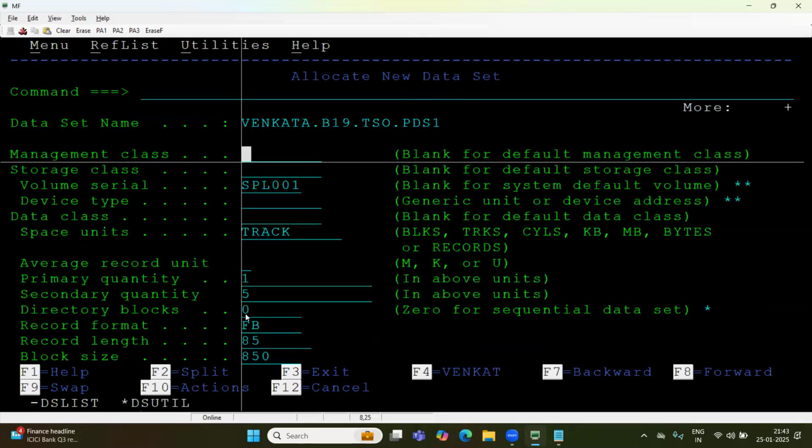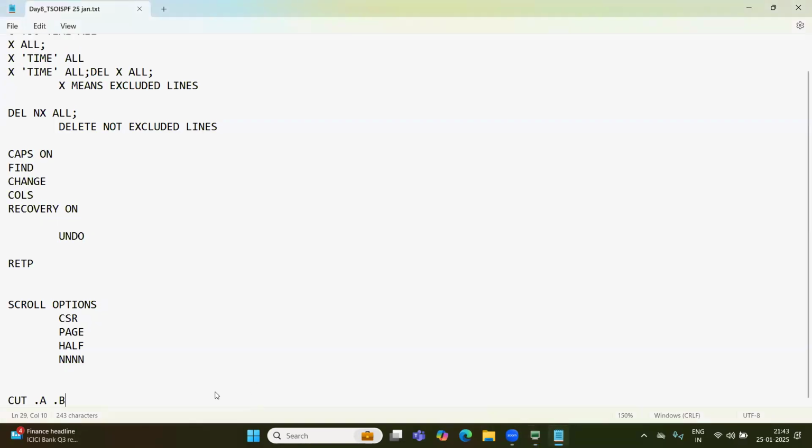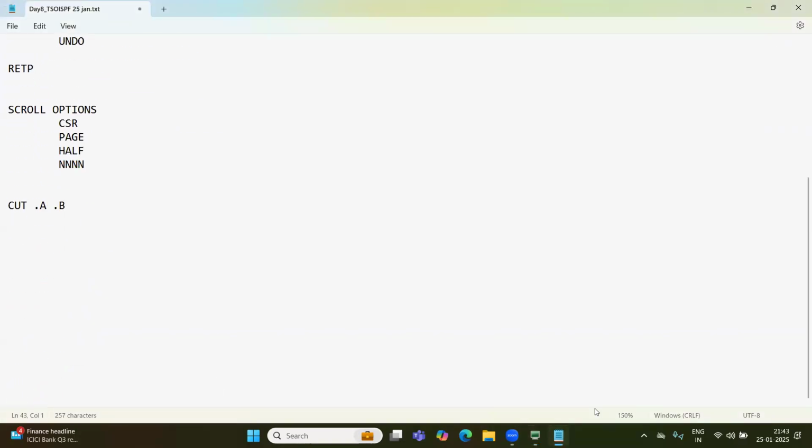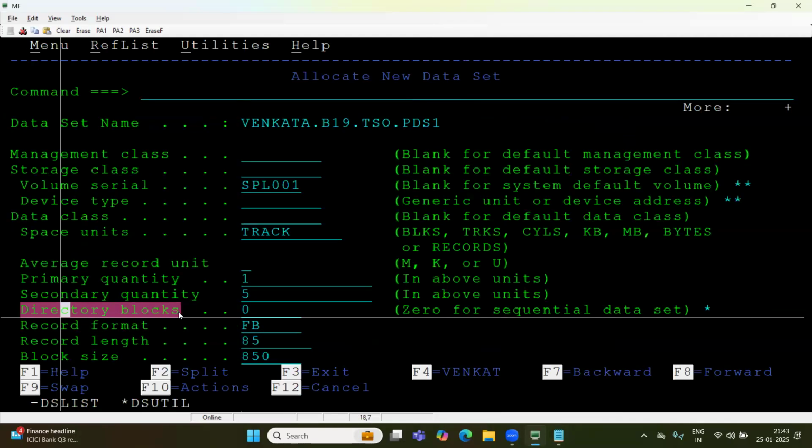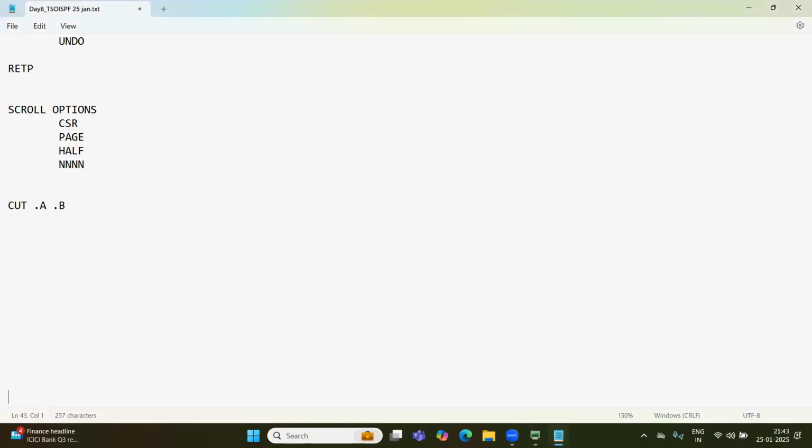So now the rest of the parameters are same. For partition data set, directory block will come. So there is a formula for directory block. In a partitioned data set, in a PDS, how many members you can store. In a PDS, how many members you can do it.